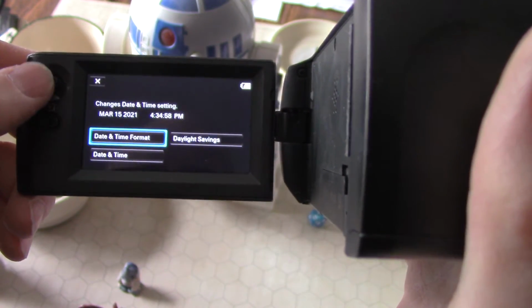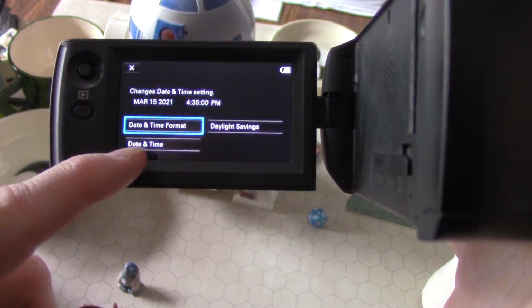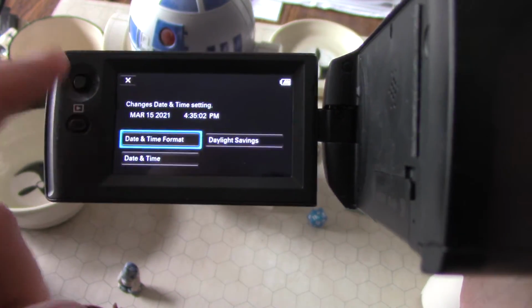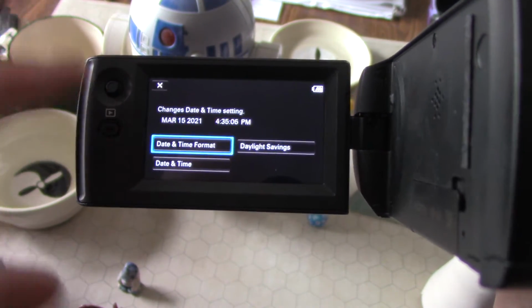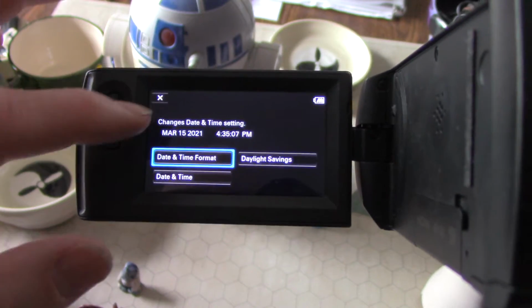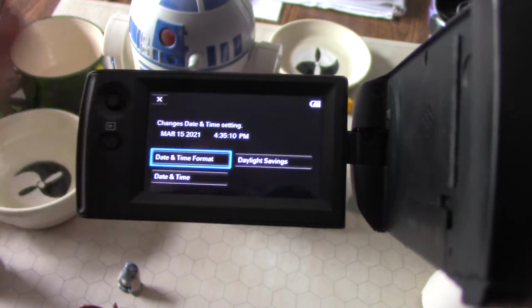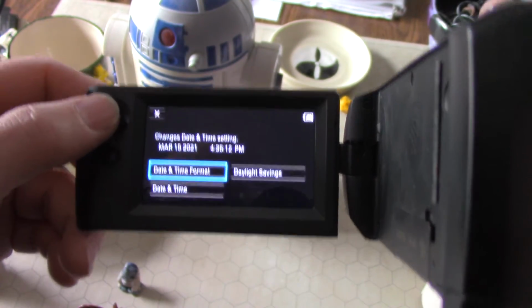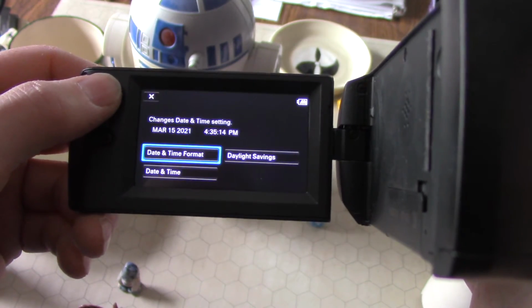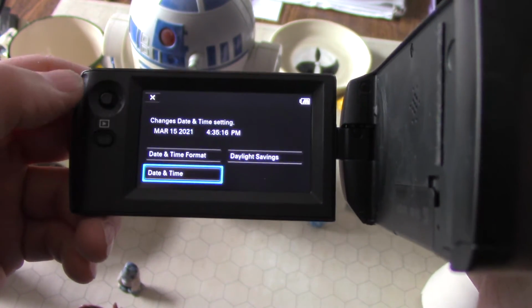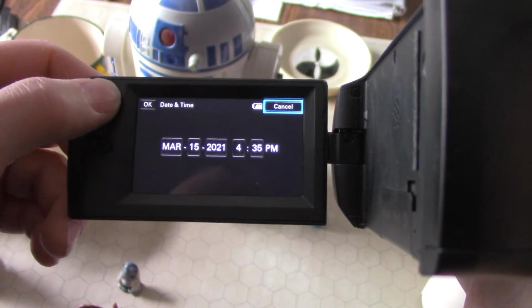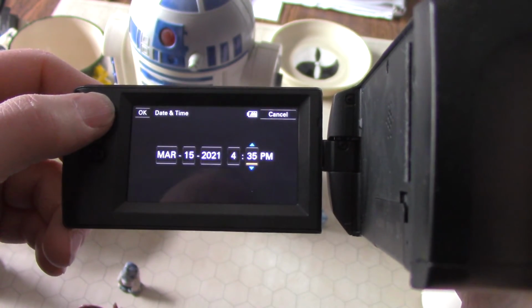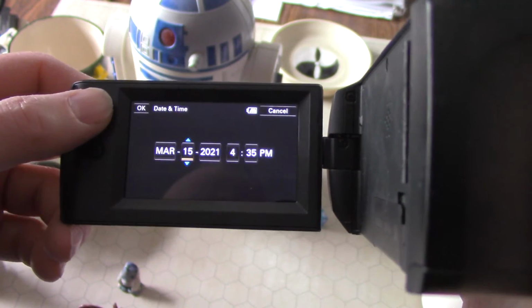Let's go down here. So we can change the format if we want hours before minutes or minutes before hours, or the date. You know, you want to do European with the day first and then the month. But I like it the way it is, because that's what I'm used to seeing. So hit date and time. Now, see where it says cancel is highlighted? Go down. You can navigate between any of these you need to do.